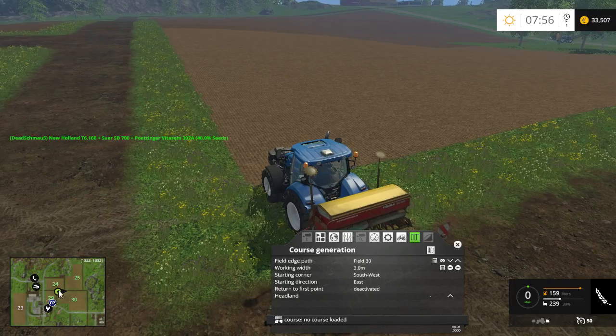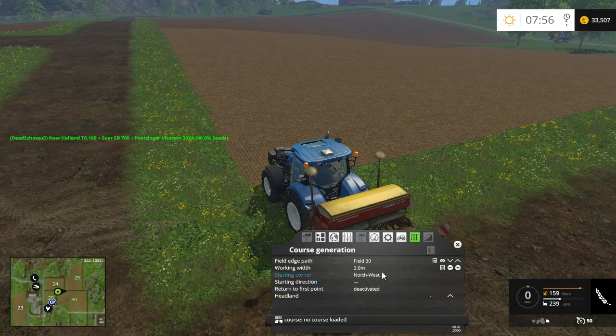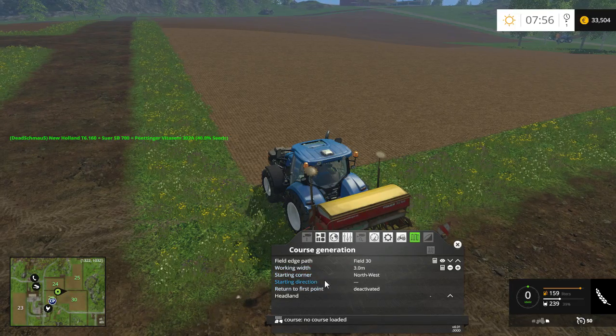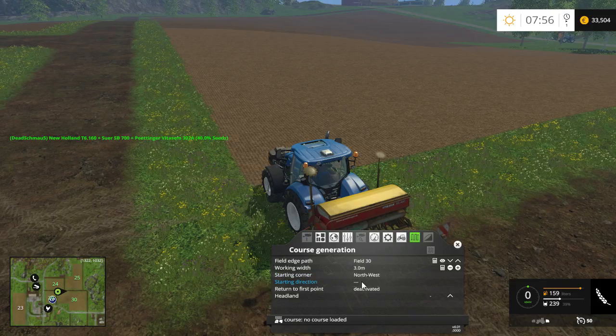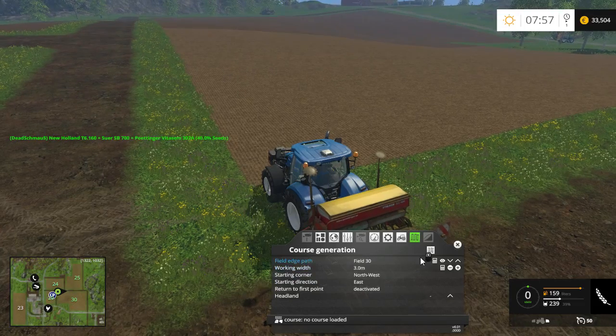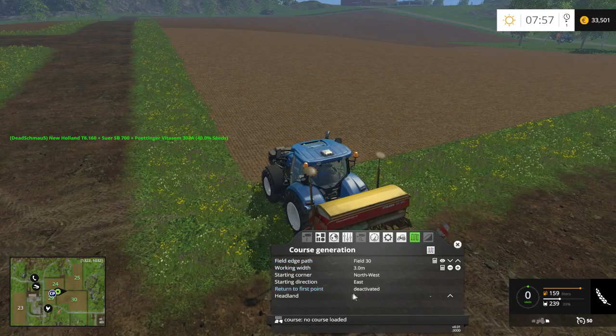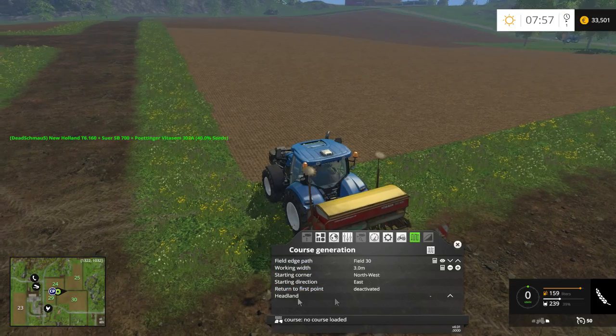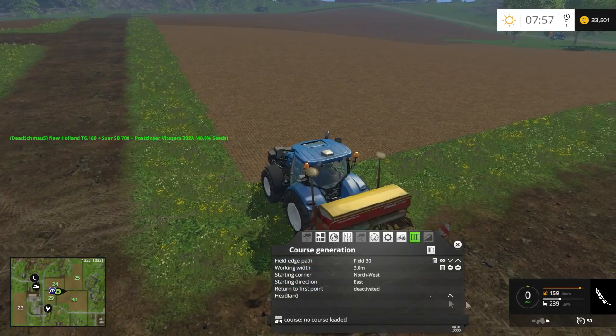So this is the northwest corner of the field, so let's just select northwest as the starting corner, and the starting direction is east, because we are facing east, you can see from the minimap. And then, I don't want the course to return to the first point, which would be here, and I do not want any headlands.